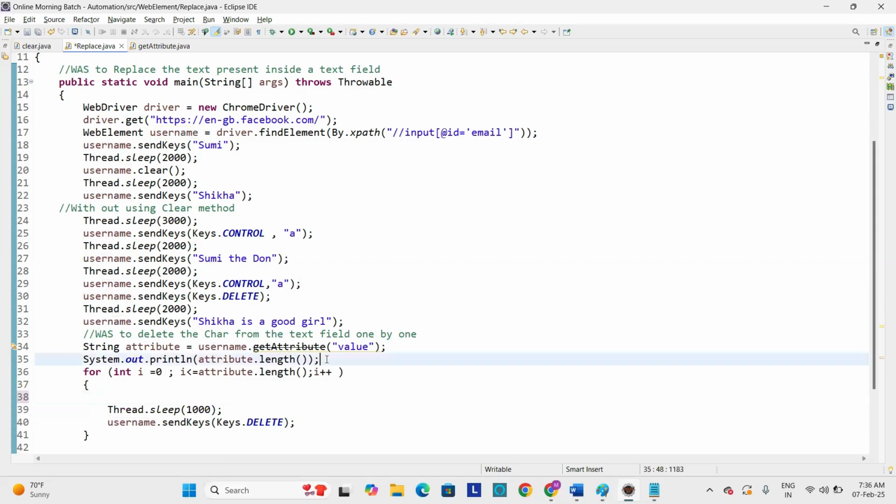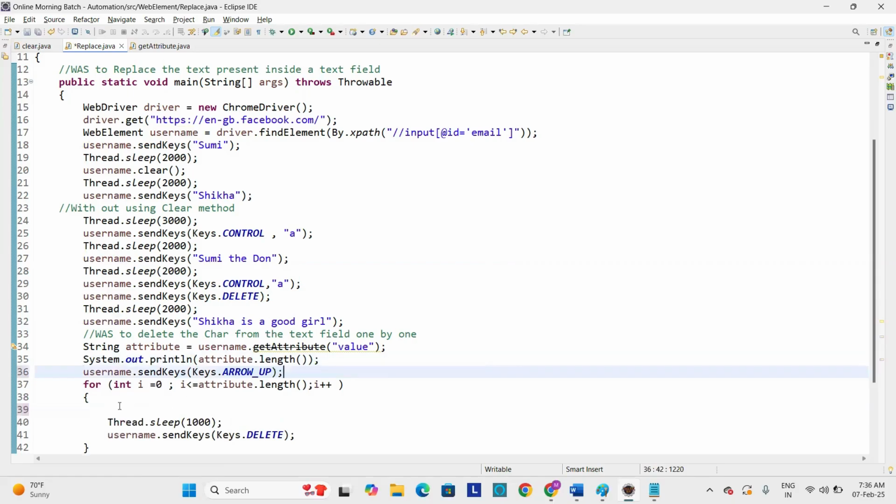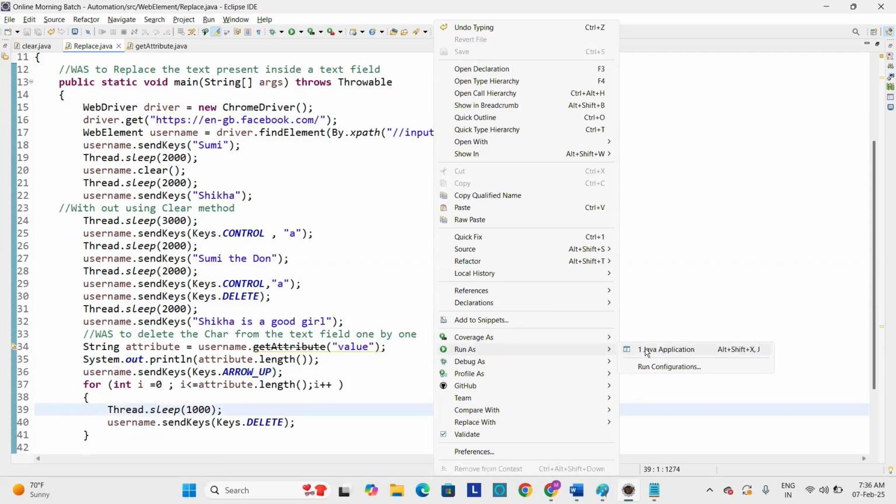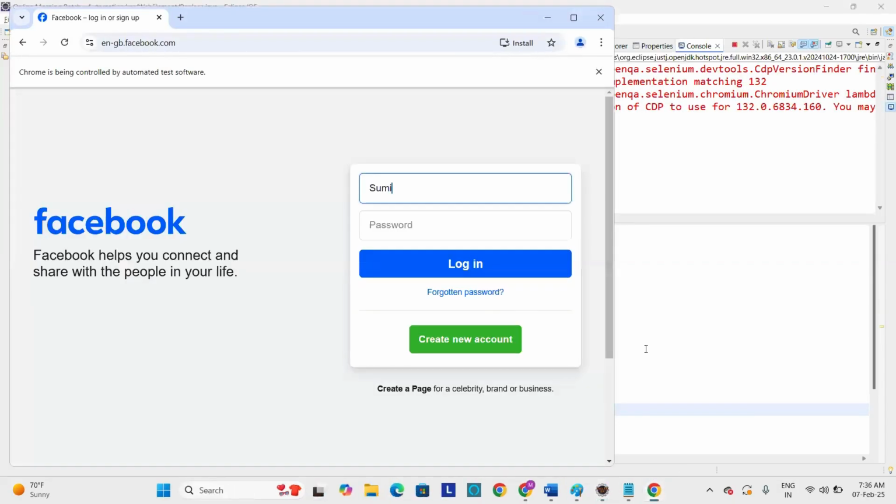So using arrow, I know. I'm just proving that only. See. Arrow up, come to forward, then it started deleting one by one from starting. Okay, got my point. I don't have to specify first. You are saying correct. I'm not saying wrong.